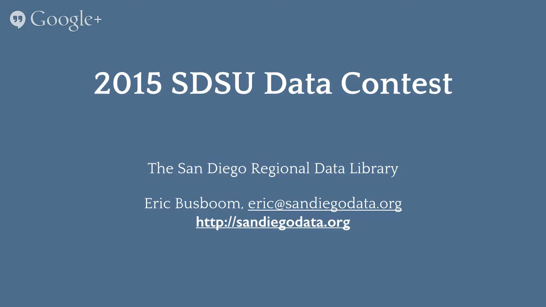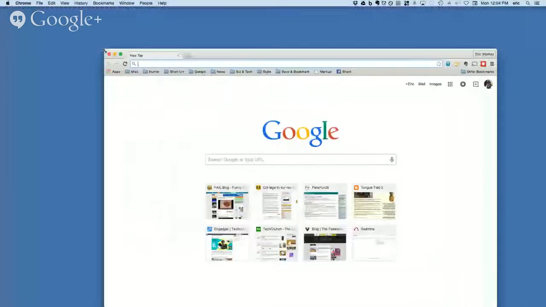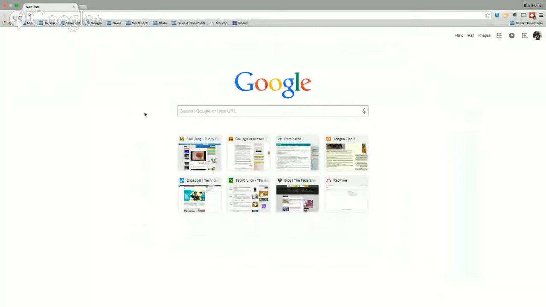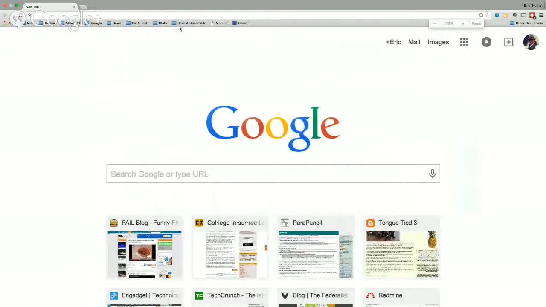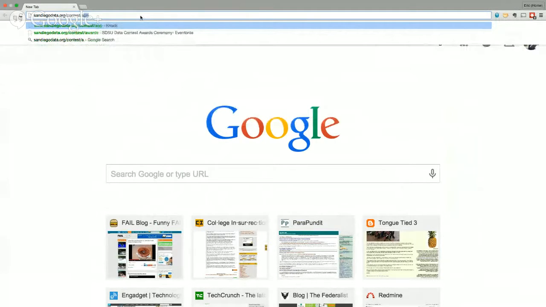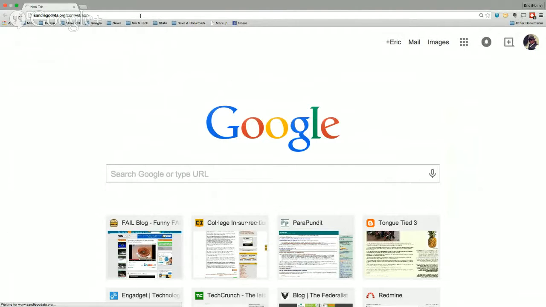All right, so the first thing we're going to do is let me give you a presentation screen here. We're going to open up a new window and go into the web application. That's at sandiegodata.org, contest, app. And we're going to hit the data page here.